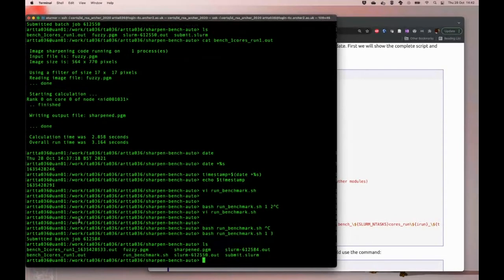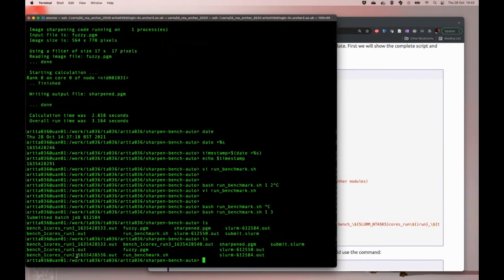And hopefully you'll see, so there's the first run with its timestamp and it's run 1. There's run 1 already. Now it's added the second one, run 2, with a slightly different timestamp, and then run 3 with a different timestamp again.